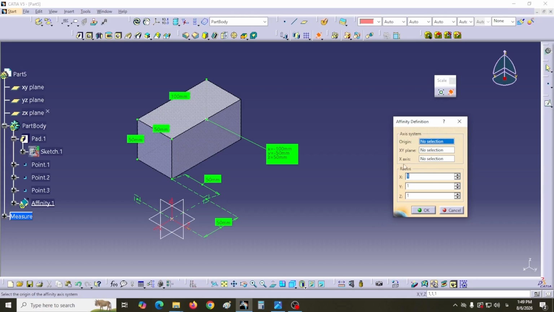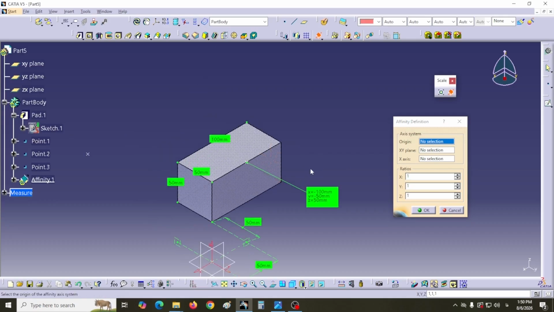The first section is called Axis System. Here we define the local coordinate system. This section has three options. These options are origin, XY plane, and X axis. First, notice that we can fill in all three options together, or we can define them one by one. In the origin section, we need to select a point. This point can be a corner of the existing model or a point that was created before.